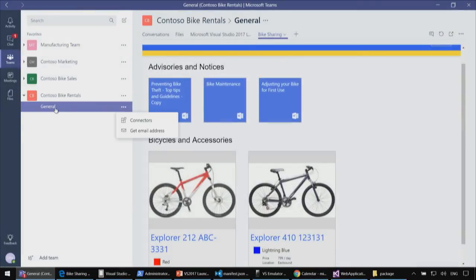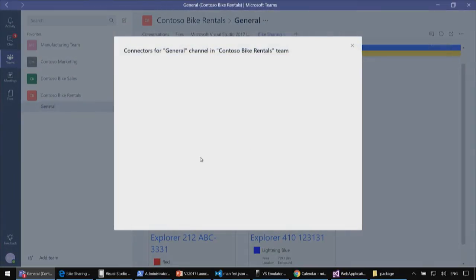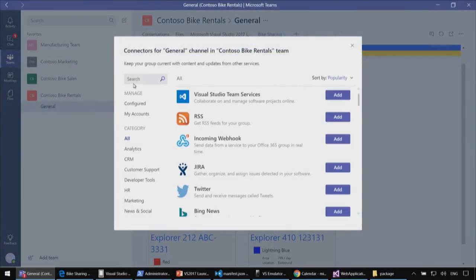Let's go do that. Try that again. Okay. So you can see the incoming webhook connector here. Now the way this works is it will do the work on your behalf to give you a URL that you can call into, essentially a webhook from the Teams perspective, that your service can call into to send content.